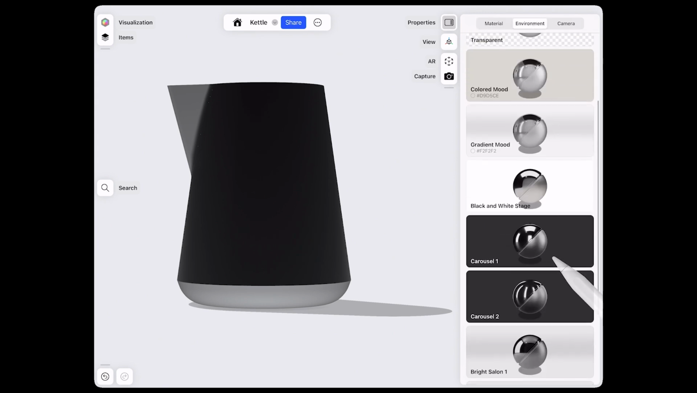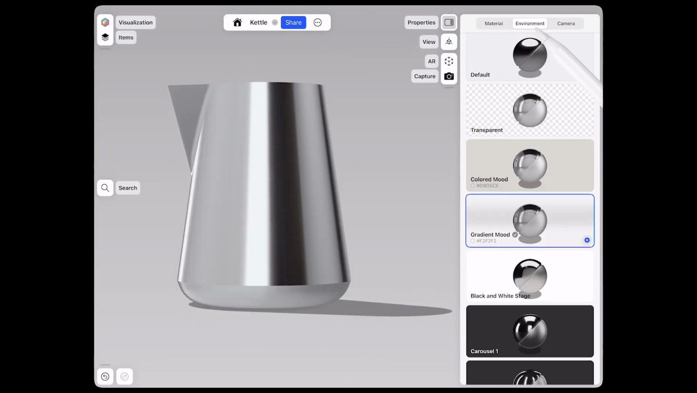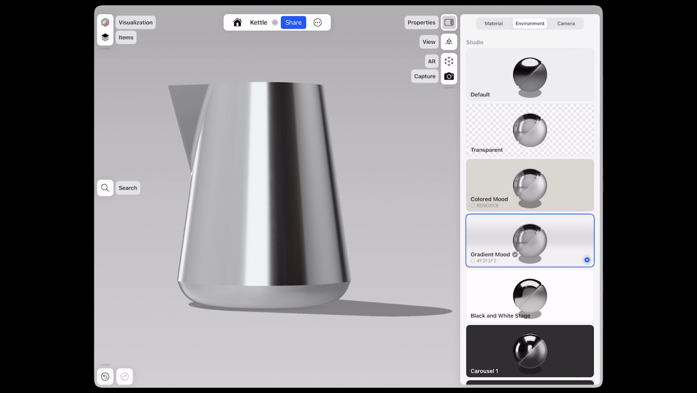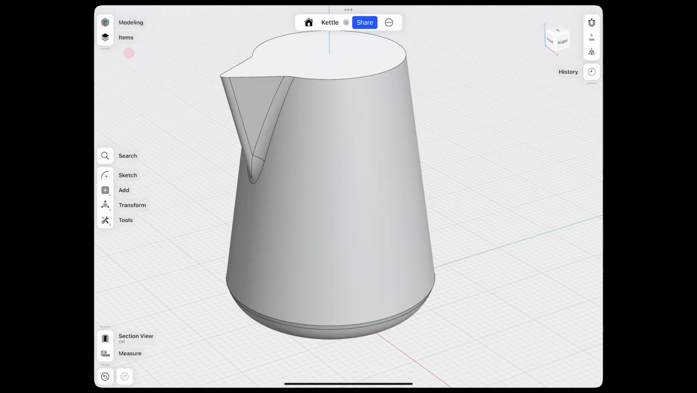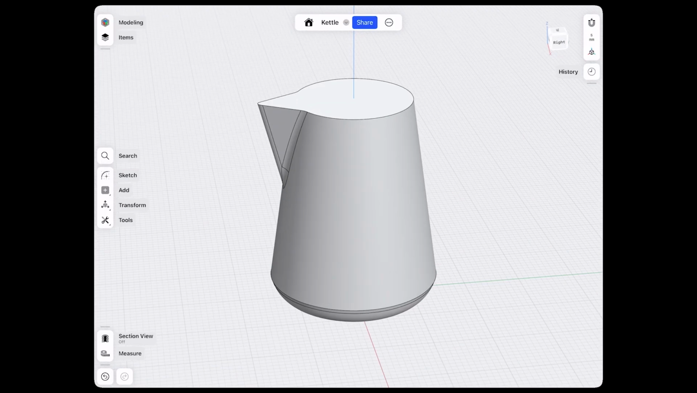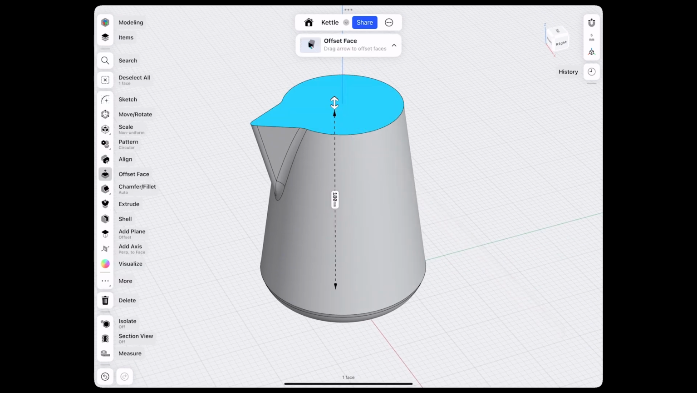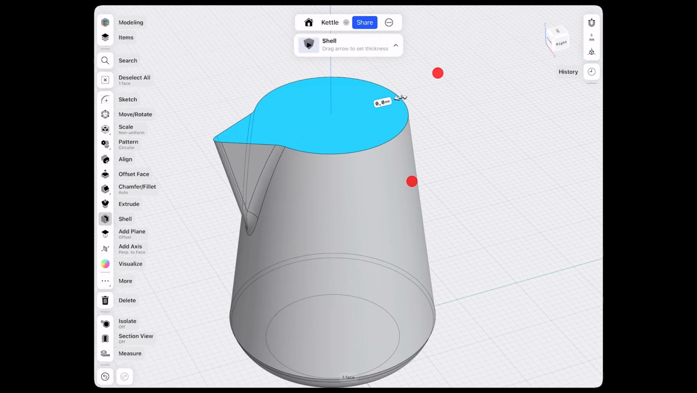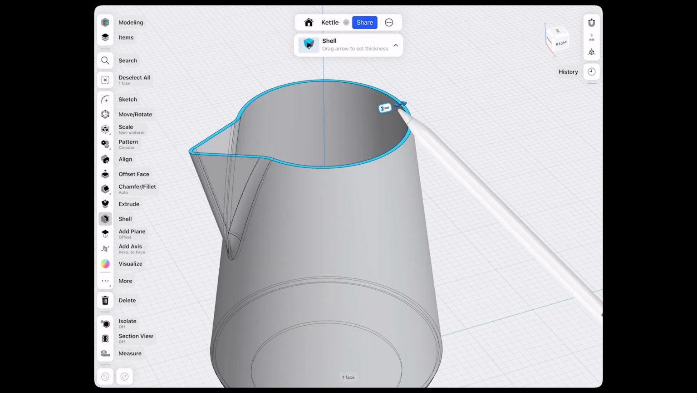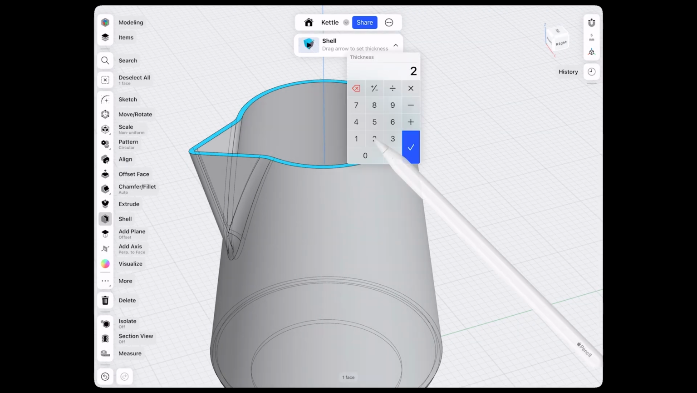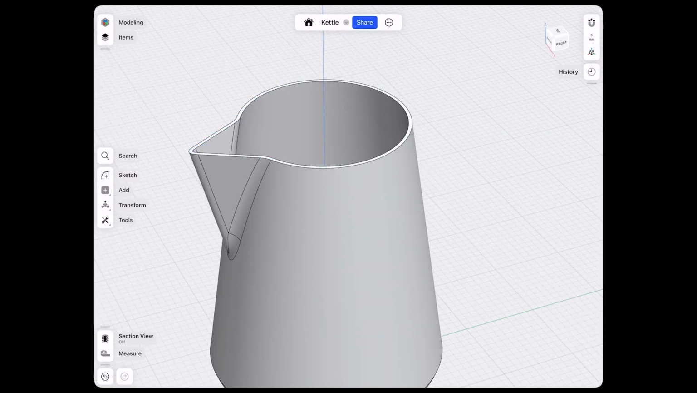So let's choose our environment. I like this gradient mood environment, I see the reflections quite well. All right, let's hop back into modeling and create our wall thickness. So if I choose this flat surface here, one of the options Shaper will prepare for us is shell. And if I hit shell, I can now drag the size of the wall thickness or just type in whatever wall thickness I would like.